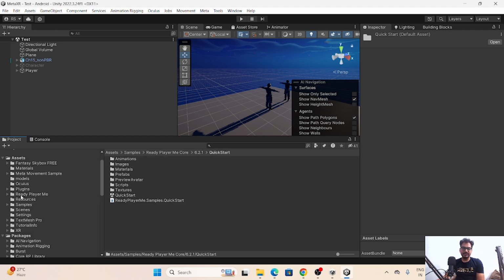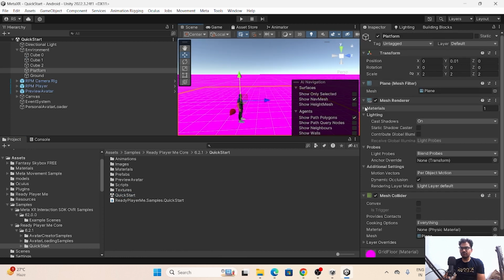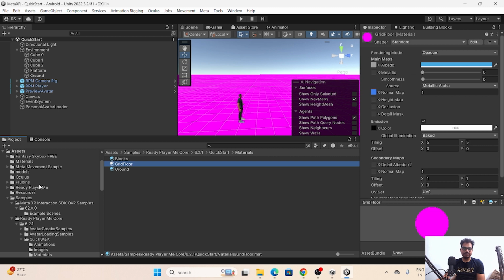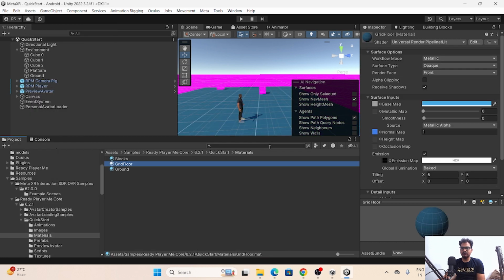Here you can see we are getting two folders, Ready Player Me, and in Ready Player Me there are only resources. But when you go into the samples, you will get the Ready Player Me. You have to go inside, here is the version, and here is the quick start. Just open this quick start. If anything looks pink to you, just click on that material and then rendering. Currently we are using URP because URP is used in most cases, and do the process.